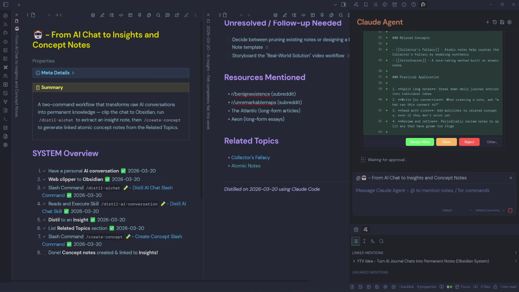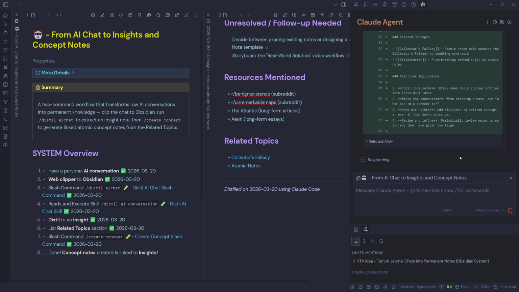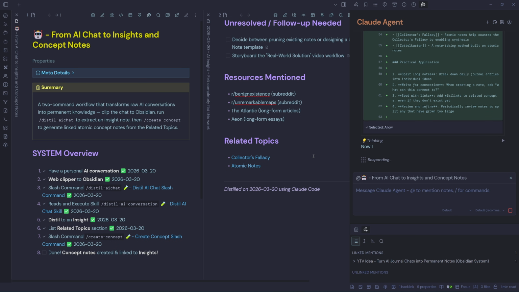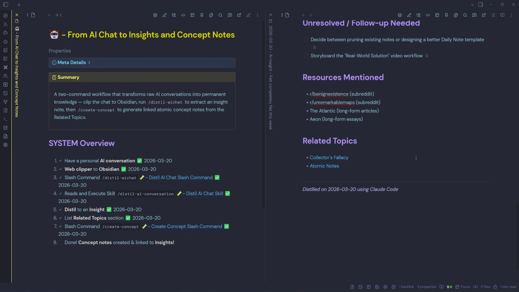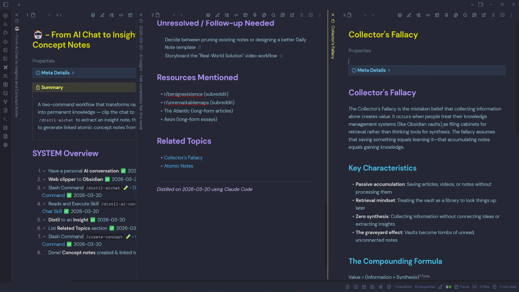And we can preview that one as well, but I'm just going to hit allow. So now we have our 2 concept notes. While it's doing the automation log entry, let's go have a look. So we'll just send that over to the right. Let's open up the collector's fallacy.